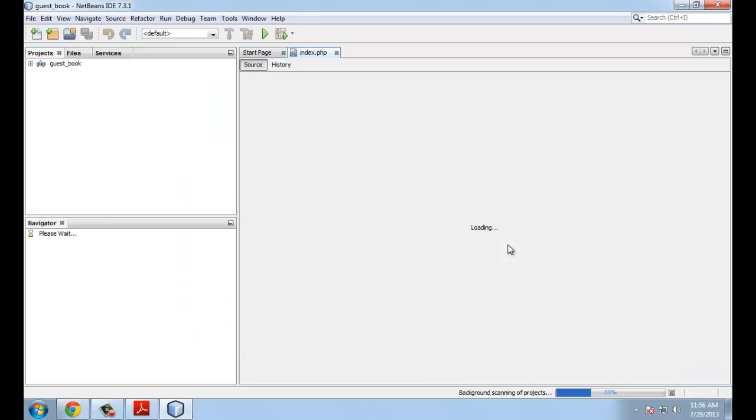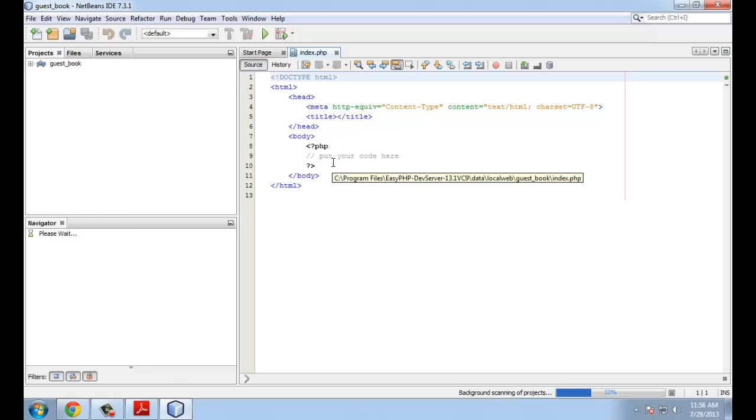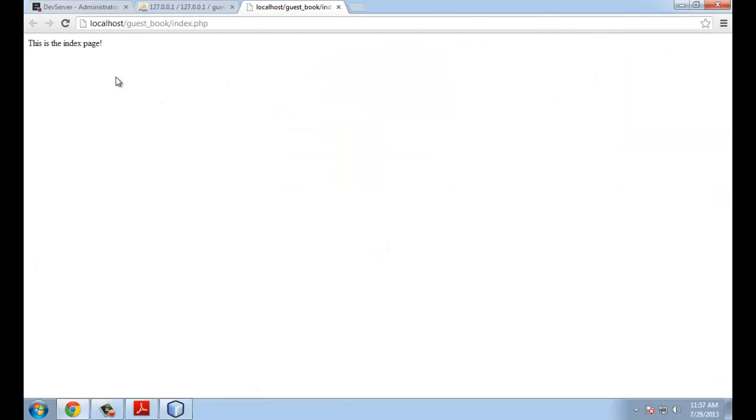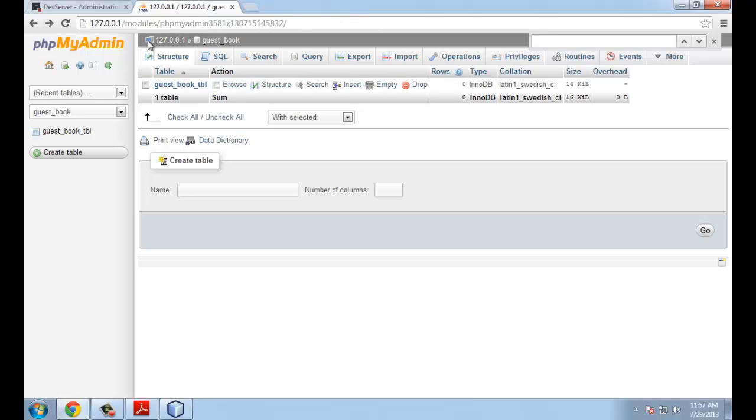As you know, I like to do a quick test at the beginning just to make sure the project is set up. I'll add an echo here that just says this is the index page. And if I run that, we should see it. So that kind of confirms to me that my NetBeans is set up and it's ready to go.